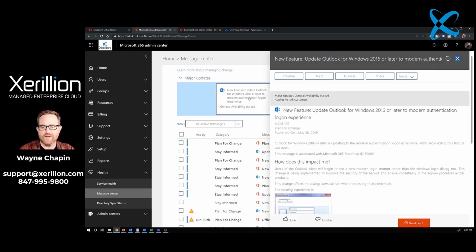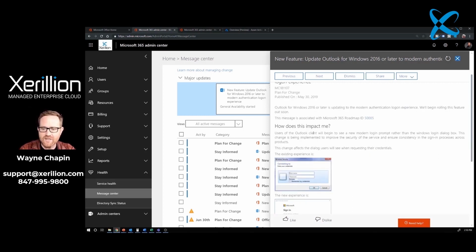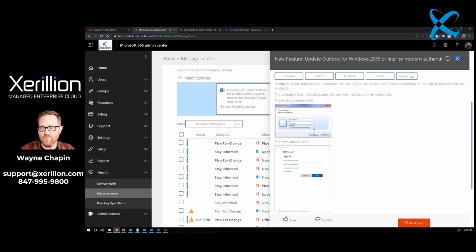This one right here. I'm going to click on it, and it says new feature, update Outlook for Windows 2016 or later to modern authentication login experience. So this is great. We are having an improvement in the security with Outlook. Everybody's in Outlook all the time. Right here then it says, how does this impact me? Users of the Outlook client will begin to see a new modern login prompt rather than the Windows login dialog box. This change is being implemented to improve security of the service and ensure consistency in the sign-in process across products. This change affects the dialog users will see when requesting their credentials, and it's showing an example of what the experience will look like.